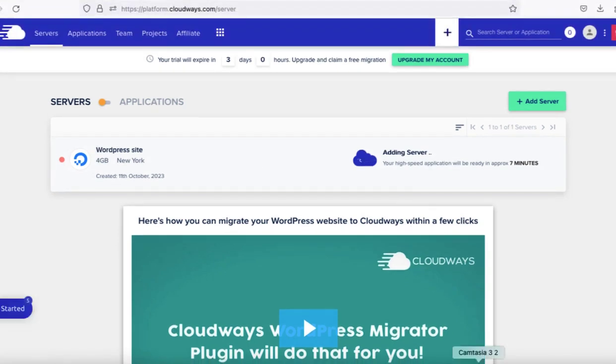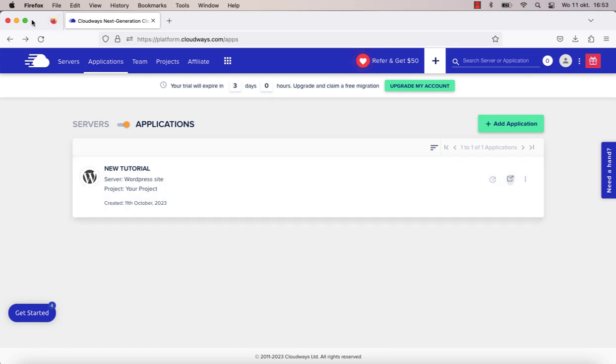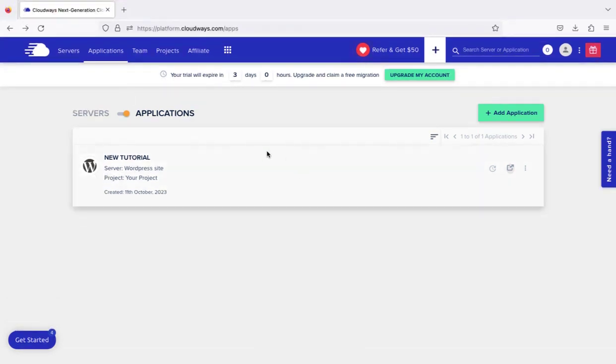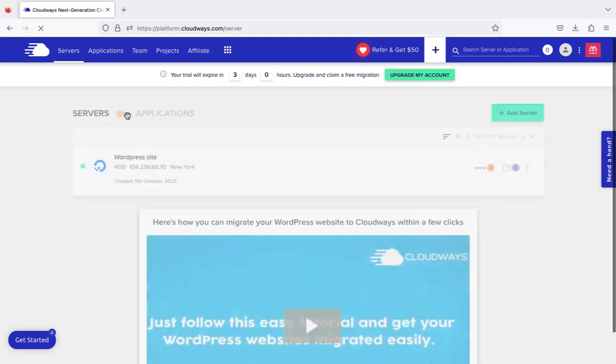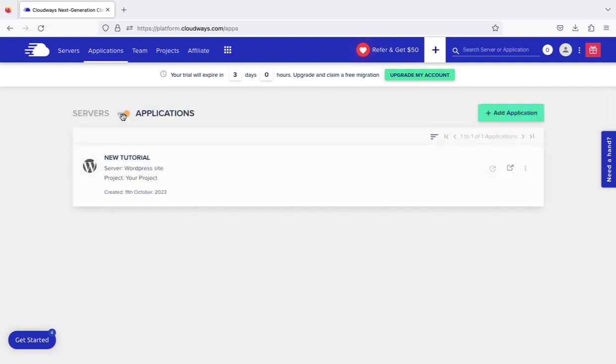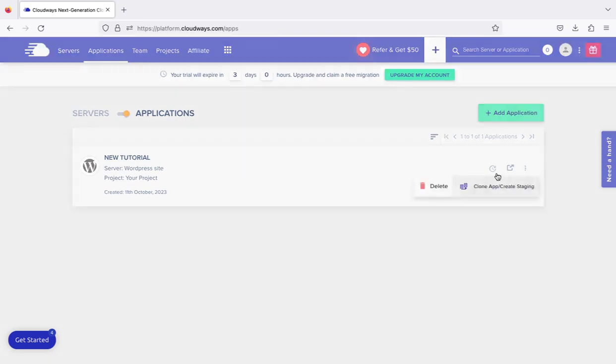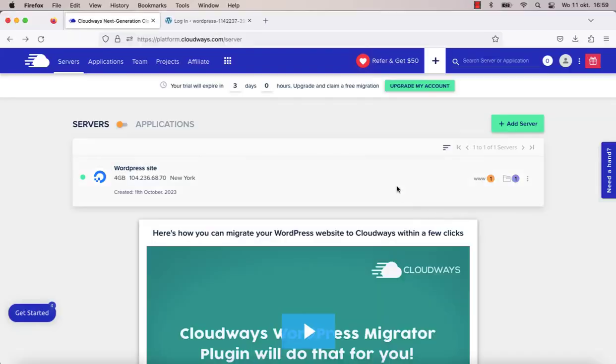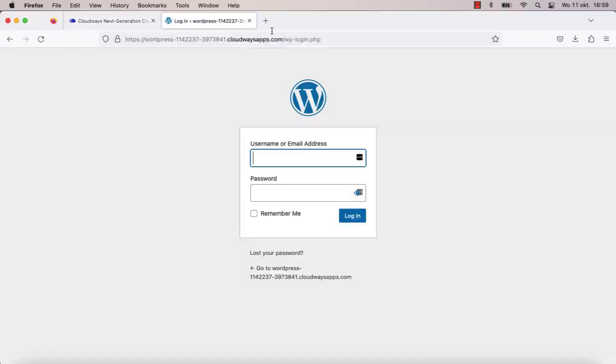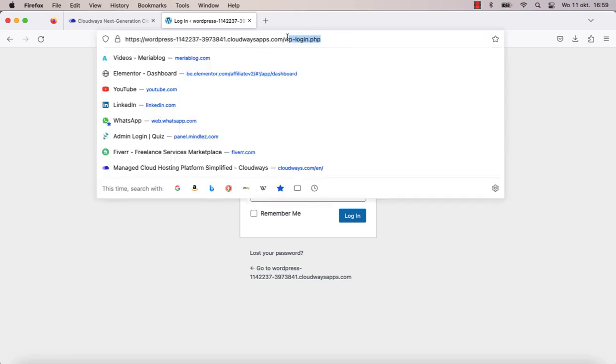So I pause the video and come back. So WordPress is installed successfully. So what we're going to do now, we're going to click on the button, and you will see that there stays new tutorial. This is your WordPress site. You can clone it. For example, if you have the one site and you want to clone it to the other site. So right over here, I'm going to enter my email and my password.